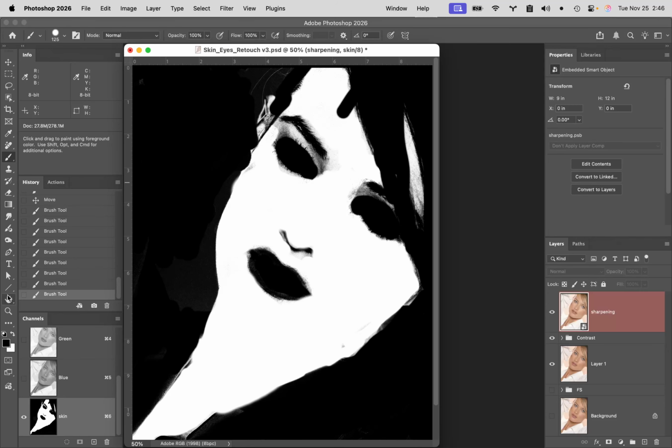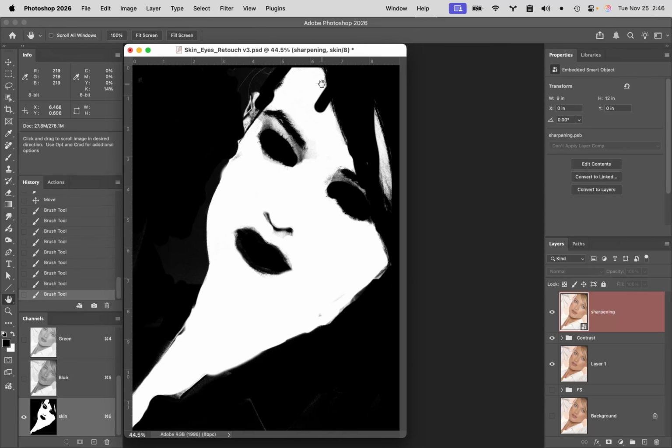And double click on the hand to kick back out. I hit a mark right here on her forehead that shouldn't be, so X key, B key to get a brush, and just paint that with white. And this is going to be my sharpening mask. You can see it's pretty rough, but it'll do wonders for this image right now.